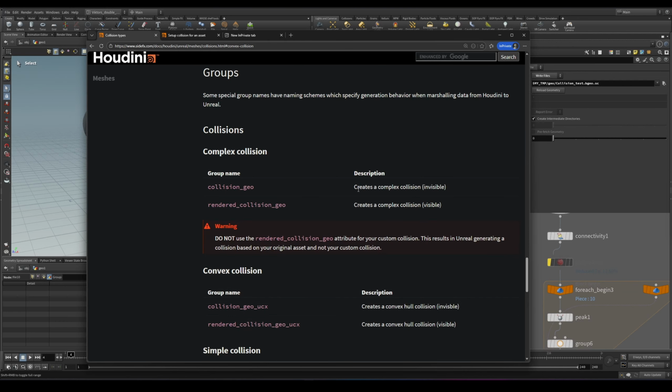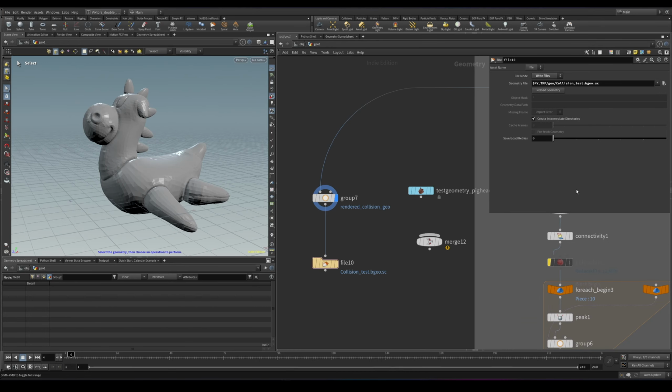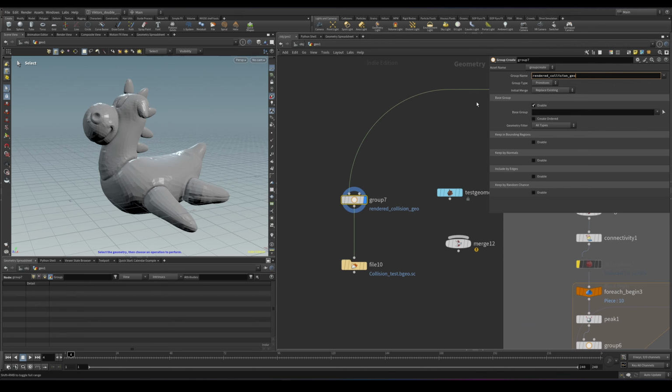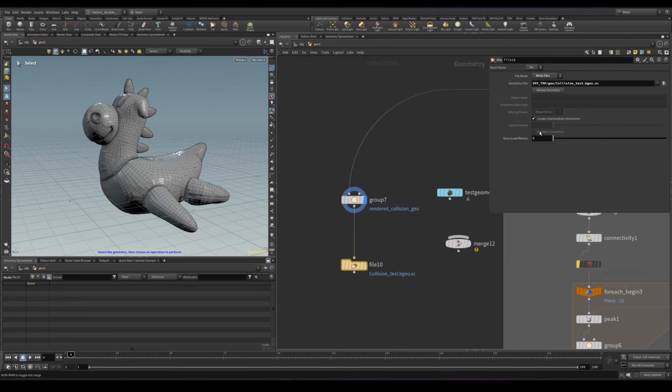And the last thing that I want to talk about is automatic setting up of complex collisions. There are two groups that you can set up to automatically create complex collisions. There's a rendered collision group, Geo, which in my experience just sets up some parameters from the detail tab of the static mesh panel. Let me go ahead and take a look at it. So again, render collision geometry. Let's save it out and take a look at the result inside Unreal Engine.